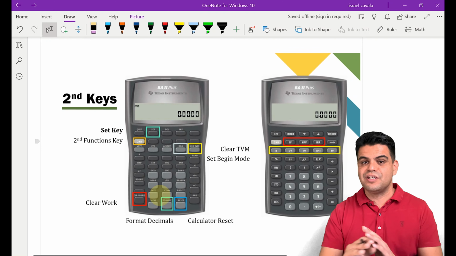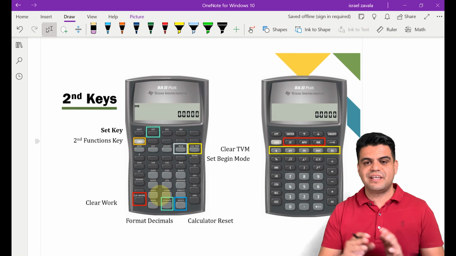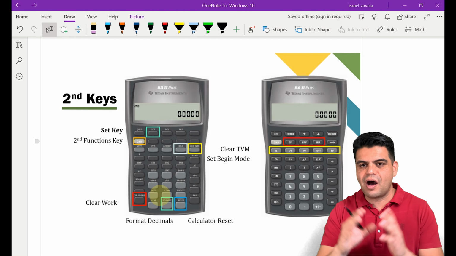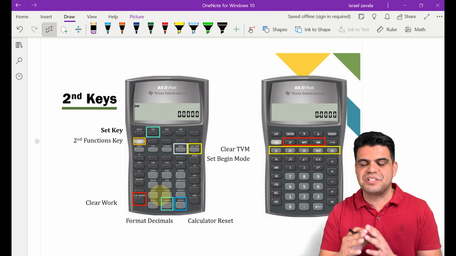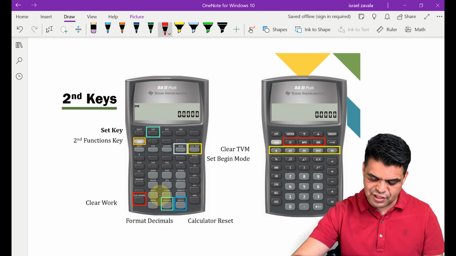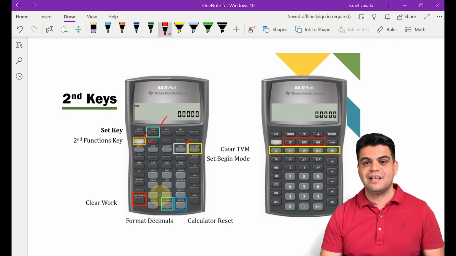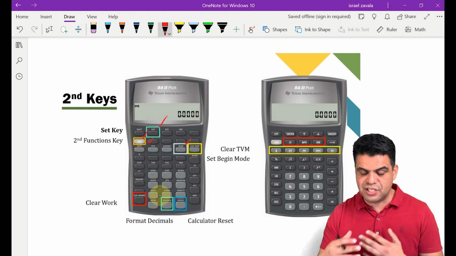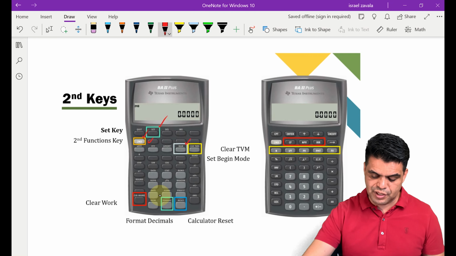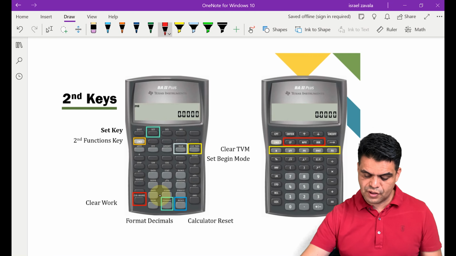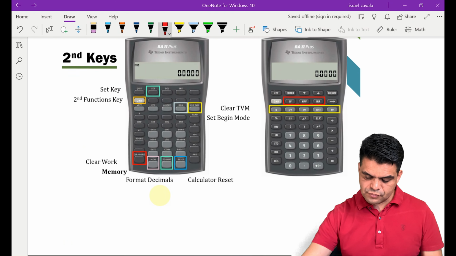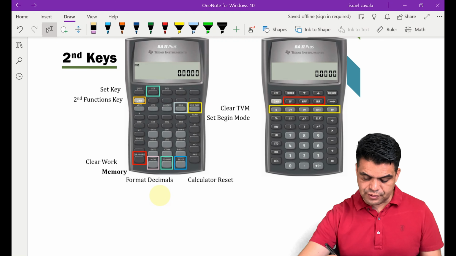The set key. You saw me use the set key. The set key just helps you modify whatever setting you're on. So you can see that last time I did second, begin, and then I hit second again, and then I hit set. Okay, that's how we changed it from end mode into begin mode and vice versa. Let's keep going.